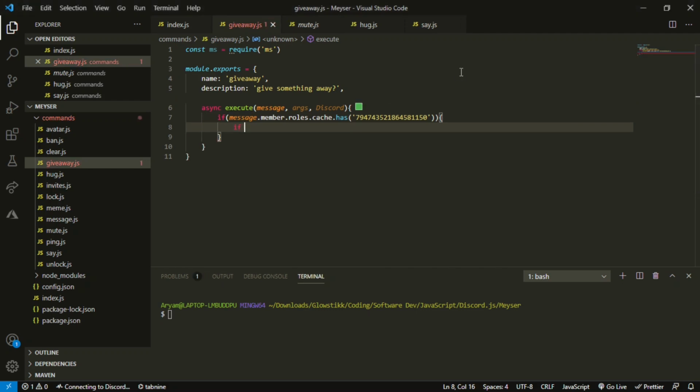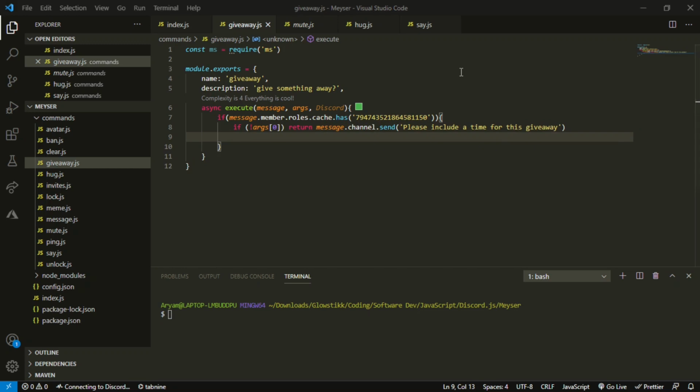Now we can do if args[0], and then return message.channel.send. First we're going to have our time, because they would need a time for the actual giveaway before they put in the prize. Prize goes last. You want to say please include a time for this giveaway. You can customize this with an embed if you want to, you can add that. But let's just copy this.